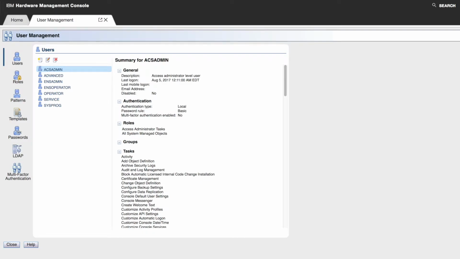The User Management Dashboard provides a single point of management for all user, permission, and access-related functions. With this task, you can manage users, roles, patterns, templates, password rules, LDAP server definitions, and multi-factor authentication. Access is granted by a set of task permissions, such as Manage Users or Manage User Roles.